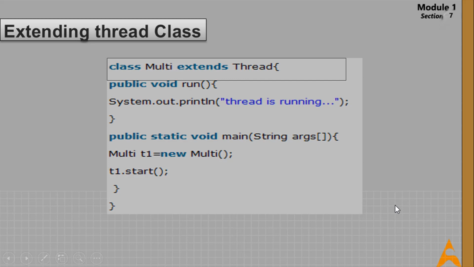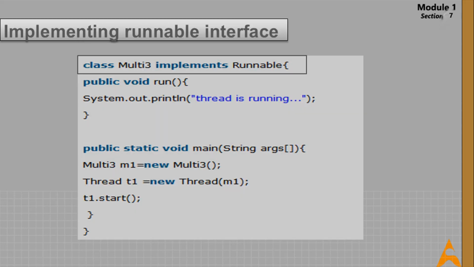Now let's see the second way of creating a thread in Java by implementing the Runnable interface. Runnable is an interface and Thread is the class that implements the Runnable interface. You can directly extend the Thread class or implement the Runnable interface. See the program, where we are implementing Runnable in our class. It is almost the same, we are writing the run method body in our class. Save the file and run it. Output would be the same as the first program.